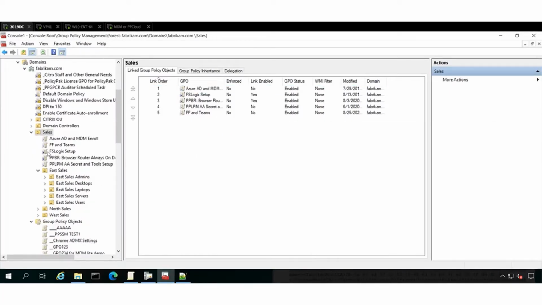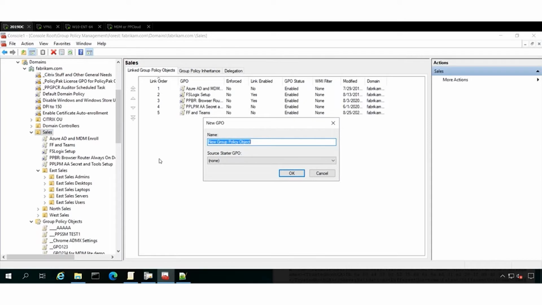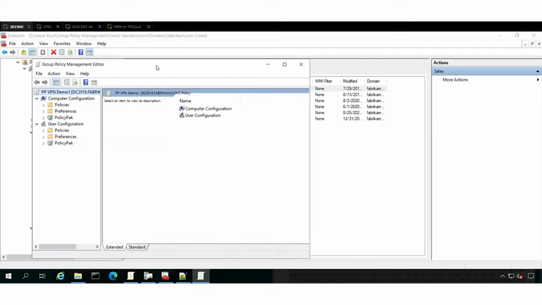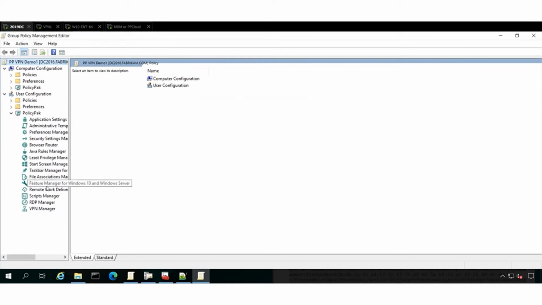So for my sales team, I can either do user or computer side tunneling. So I'm going to go ahead and create a GPO here called PPVPNDemo1. Okay, and then I'm going to edit this. Now I can create, like I said, either user side or device side tunneling. You just simply go to user or computer side. I'll do one first and then the other.